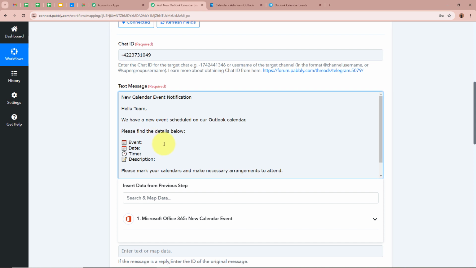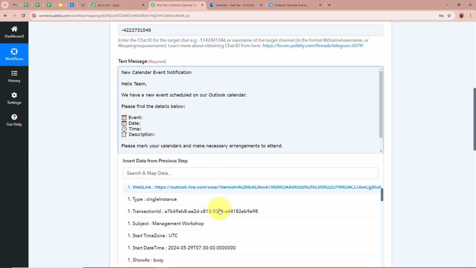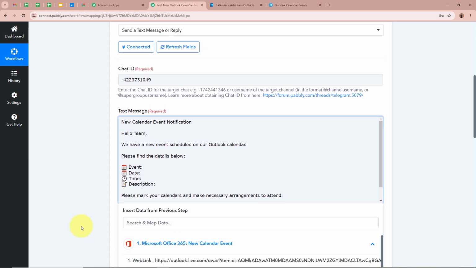How are we going to map the data? For that, click on this field right over here, and as soon as you click on this field, you can see it says Microsoft Office 365 new calendar event. If I click on this arrow, this was the same response that was captured in our previous step, as you can see right over here.